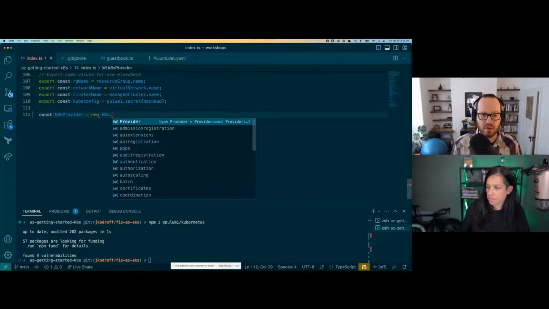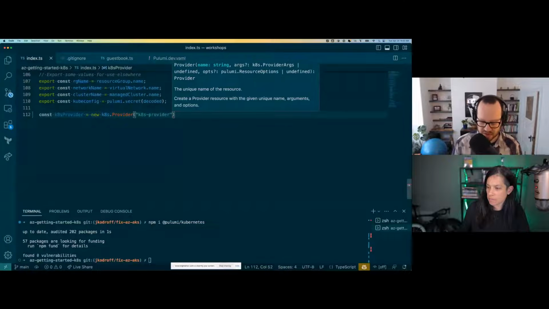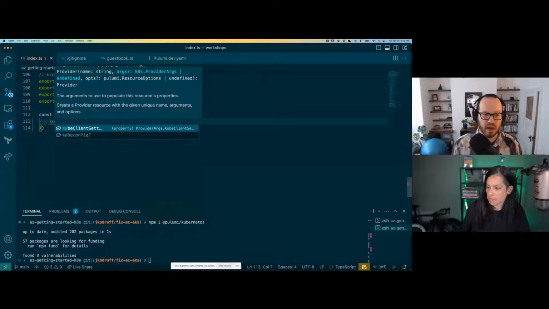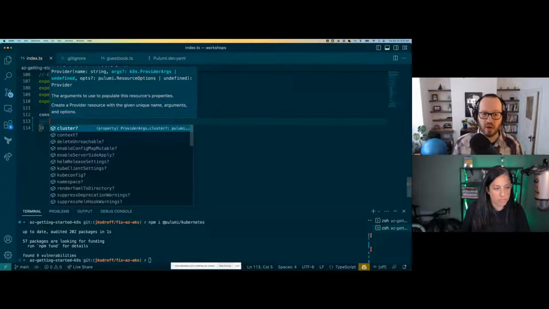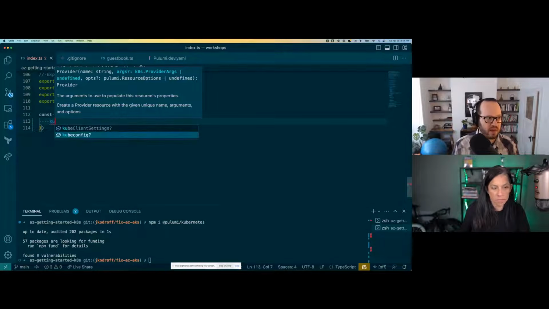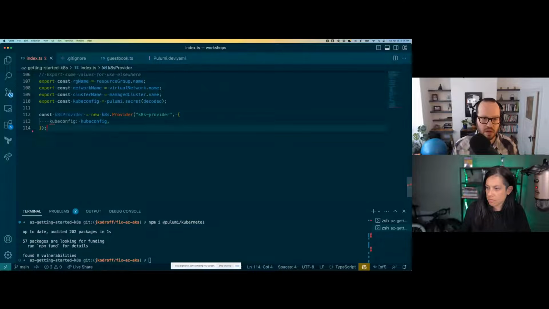So we're going to new k8s.Provider. We're going to call this k8sProvider. That's the name of the resource. And then we're going to say kubeconfig. Notice, by the way, that we get very handy autocomplete here. This is one of the advantages of using Pulumi, that IntelliSense works just like you would expect with any other library that you're using for your programming language of choice. So we set that kubeconfig to be our kubeconfig output. And we save, and so that will create the provider.